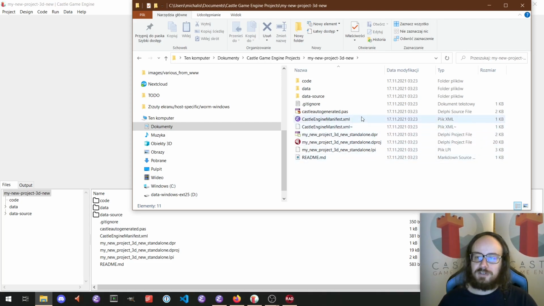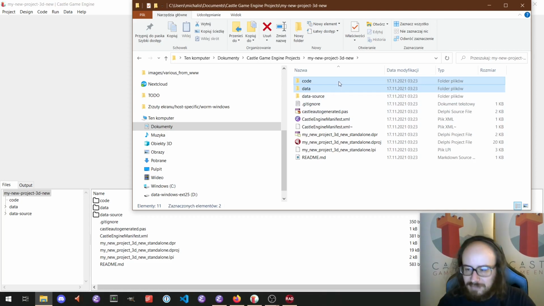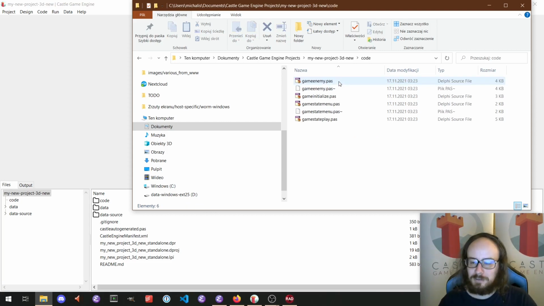At the top level, it contains some project stuff to integrate with Delphi and Lazarus, to integrate with custom game engine build tool, and of course two important directories. You can guess what they contain. The code directory contains the Pascal code, Pascal units that contain your game. You can actually place your source code in any place around your project, but we strongly recommend to keep it contained within the code subdirectory, and that's easier.